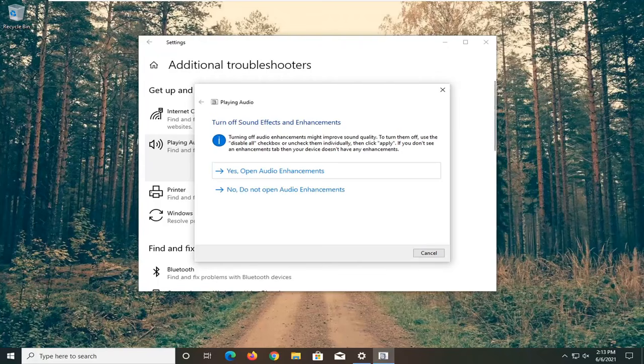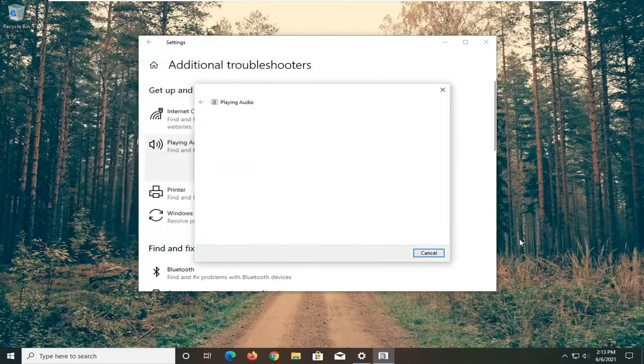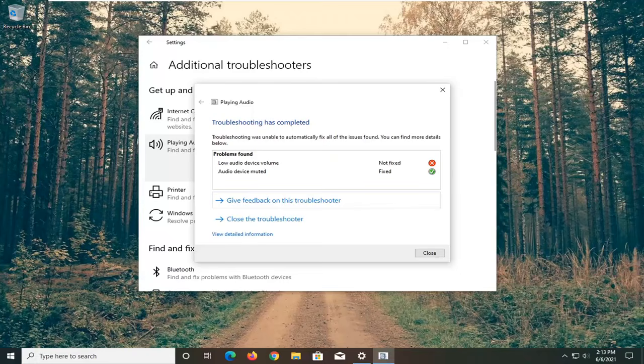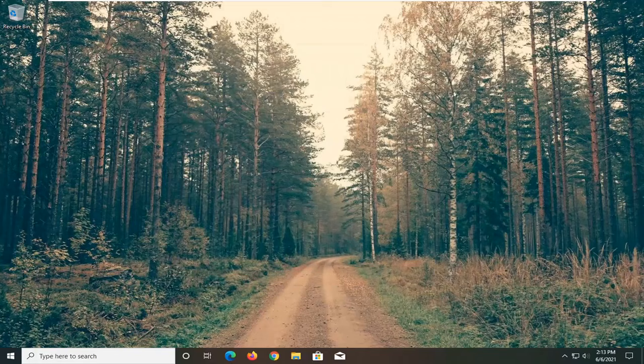And I'd recommend following along with any on-screen prompts here. And select next. And once that's done, close out of here, restart your computer and see if that has resolved the problem.